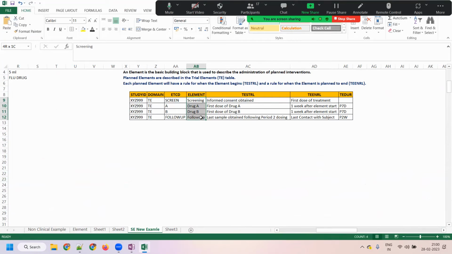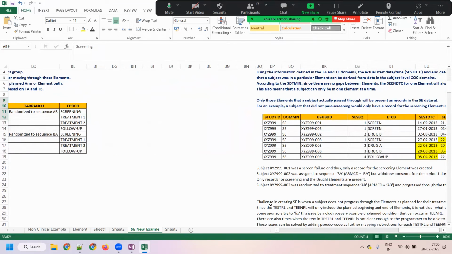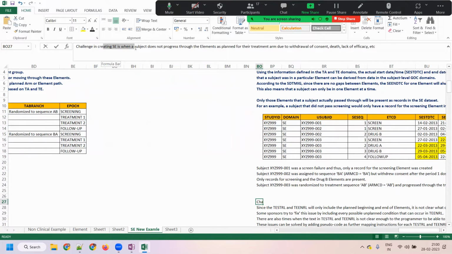This is the order of the elements we have planned. If the implementation happened in the same order, we don't find any issues. But in 90% of the cases, or maybe 90% is really hypothetical, at least the majority of the cases, planned is always different from the actual. One of the main problems here, which I mentioned, and a challenge in creating SE, is when a subject does not progress through the elements as planned.